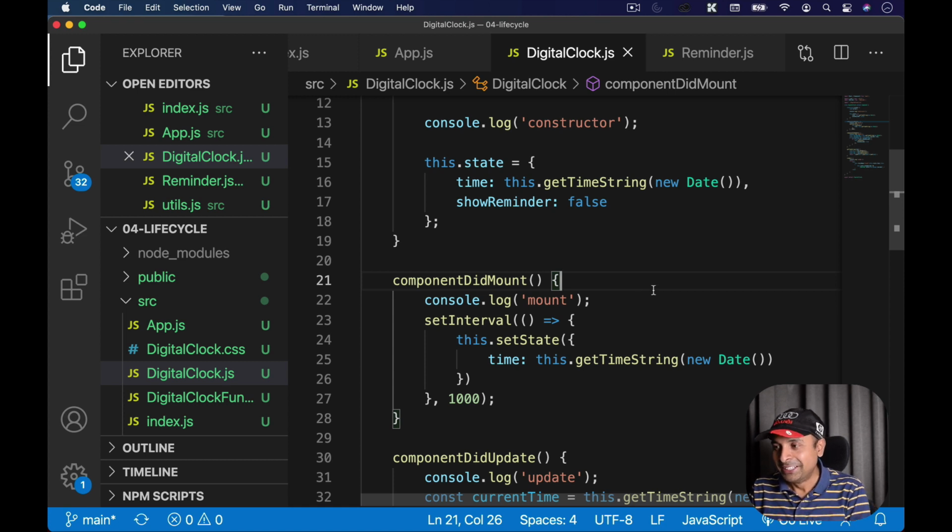So I think this is getting long. We have covered a lot of things here. This is a good time. Let's have a quick break. I've covered mounting and updating stages of component lifecycle. Let's cover the last stage, that is the unmounting stage, in the next part of the video. Let's have a quick break, come back, refresh your mind, and we'll continue.